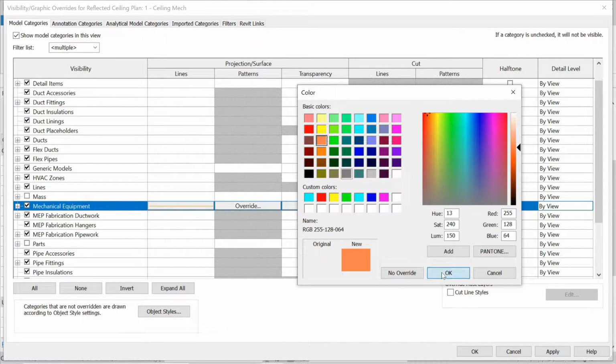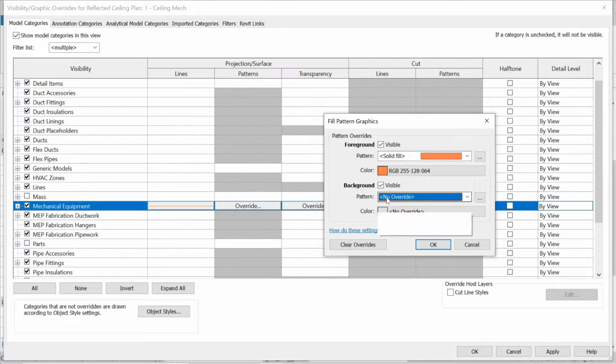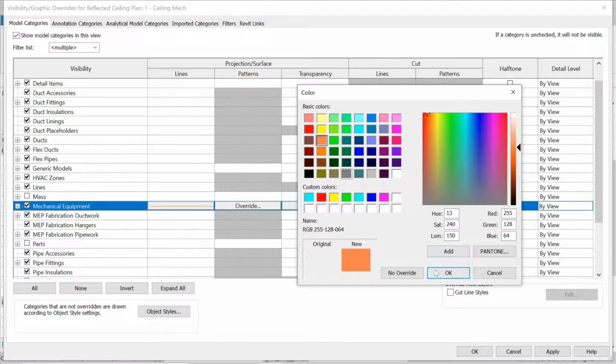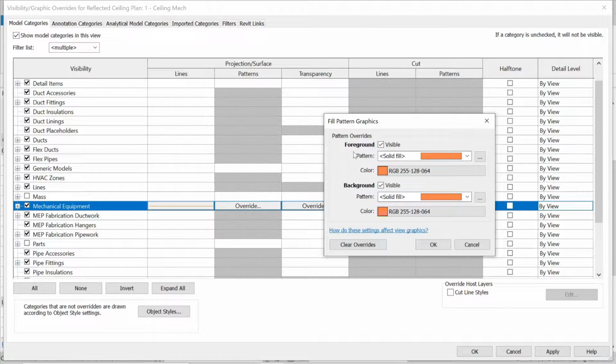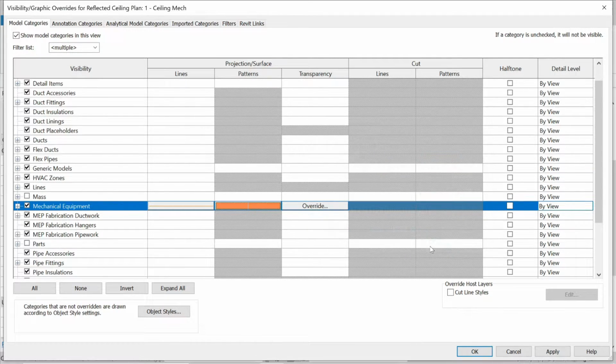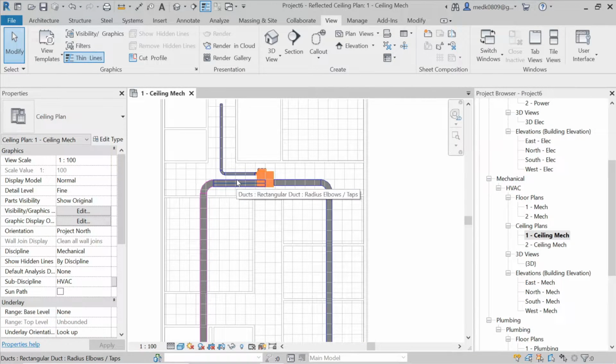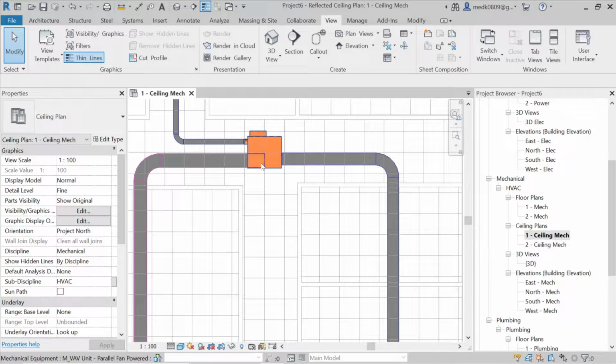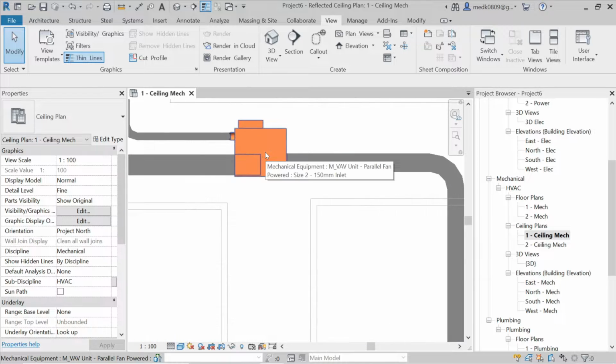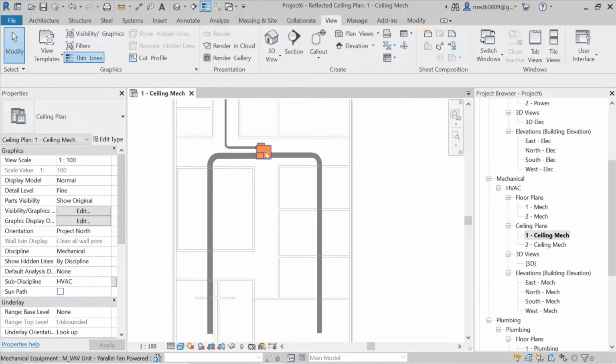So I'm selecting here the color and pattern to be solid, color again to be orange. So here we have foreground and the background, so we need to define the patterns of these two both. Click OK, apply. Okay, so now you can see the ducts are back and the mechanical equipment, we were selecting the color orange, so we have color orange for the mechanical equipment.